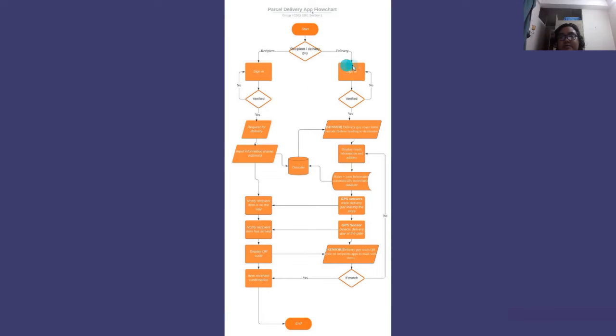The same first process, we will sign in. It will match the username and password. The delivery guy will scan the QR code with the sensor to get the address and the information from the recipient from the register, and then it will display the information from the recipient.